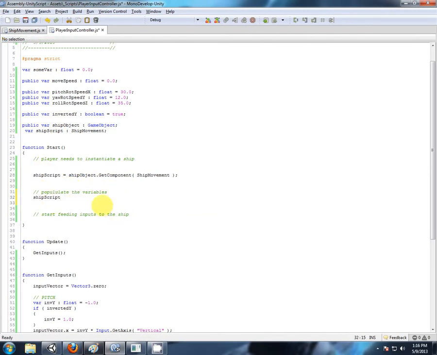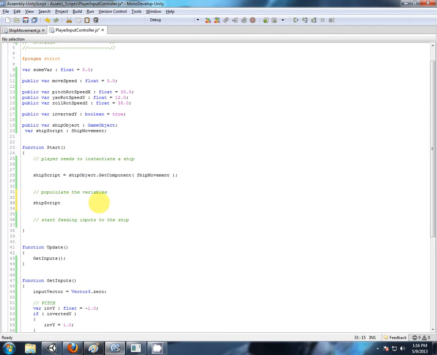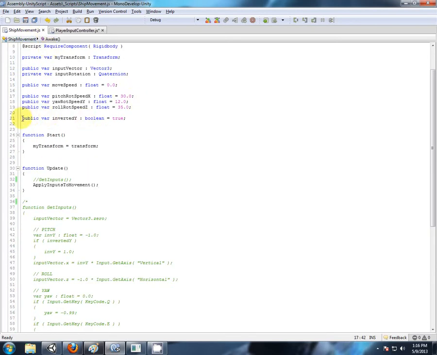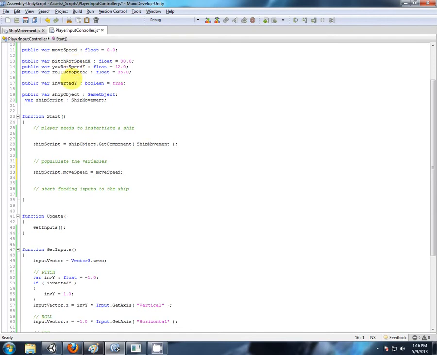Okay, so ship script dot all this stuff. Move speed equals move speed, and so on. It's inverted, but it only gets used in the calculation, so even if we comment that out, we should have no problems. And then we're going to constantly be feeding an input vector, so we give it these four variables.